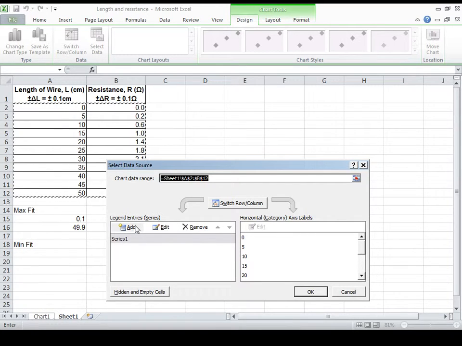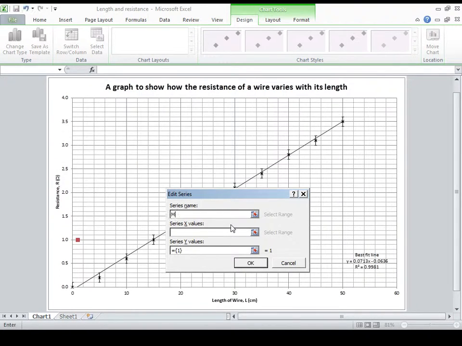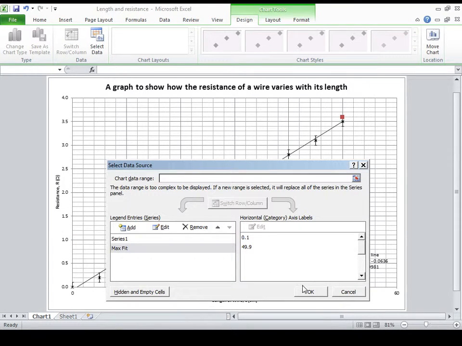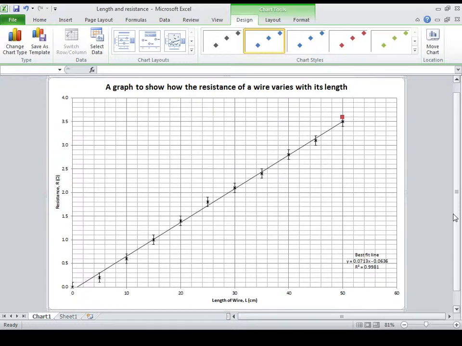We are going to add a new data series which we will call Max Fit, and the X values, we've clicked in the X values box, we need to go back to sheet 1 and select both the X values from the data. We then get rid of everything that was in the Y values box and choose the Y values from the data table. OK, OK, and we have only one visible red point because the other one will be just off the scale.